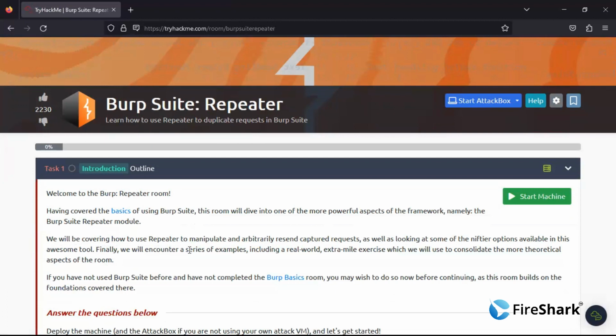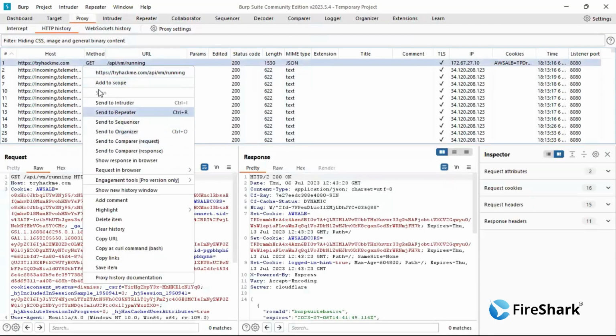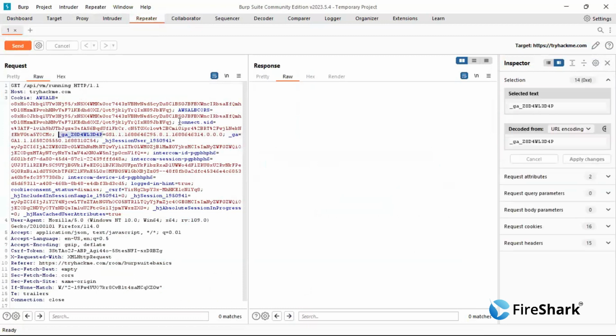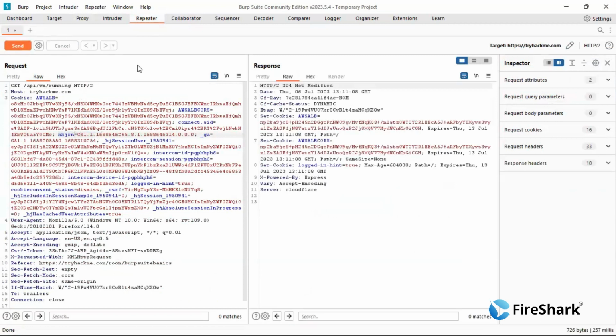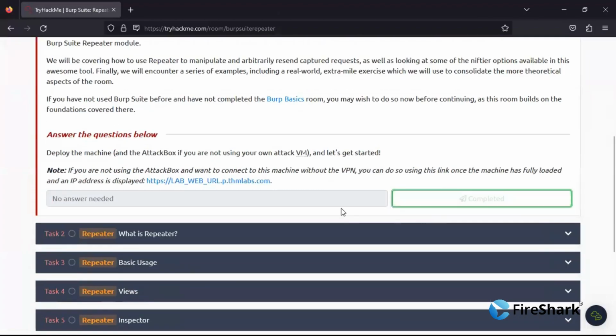Here, basically, we capture the request. I will show you here. This is the proxy, and this is the request. If I send it to repeater, then here you can make changes to anything. You can write anything here and send it, and the response will be shown here. This is the thing about repeater. So we'll move forward.